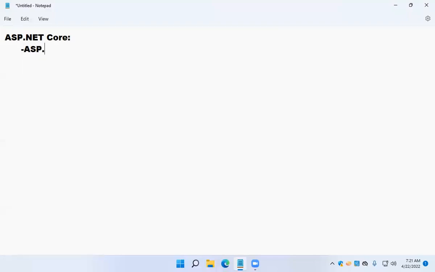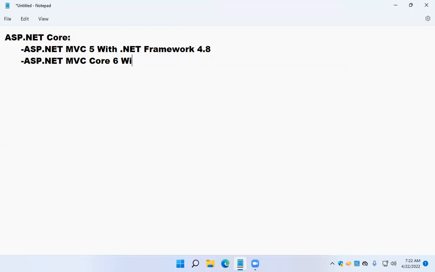One is ASP.NET MVC 5 with .NET Framework. The latest version is 4.8. And the second thing we'll be covering is ASP.NET MVC Core 6 with .NET 6. Okay. So these are the two things we'll be covering in this.